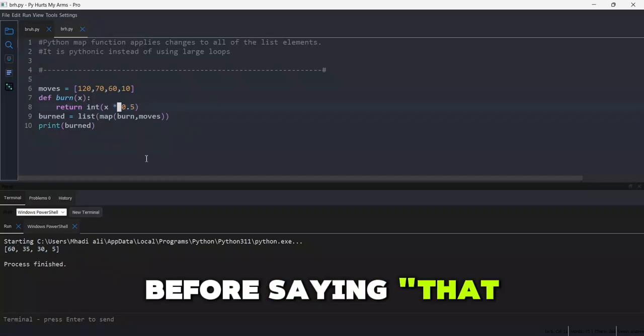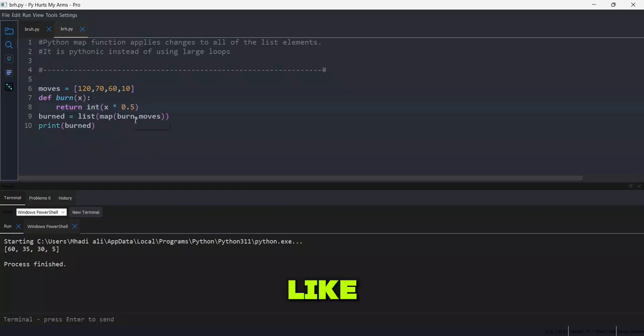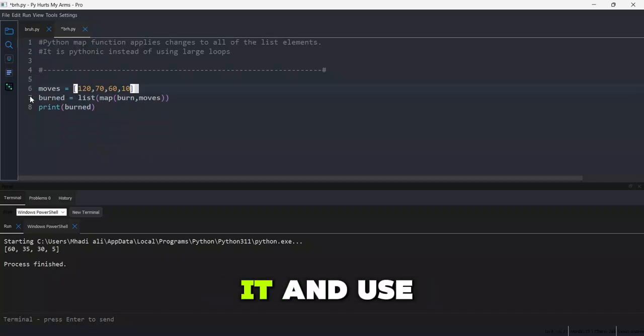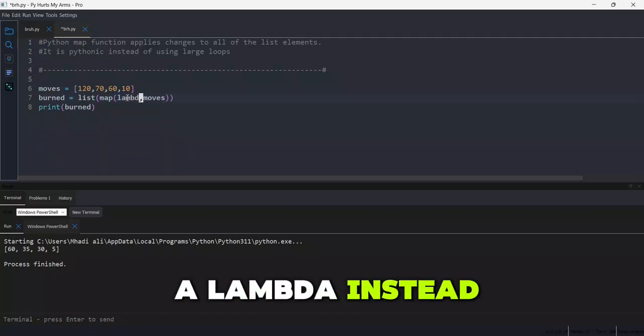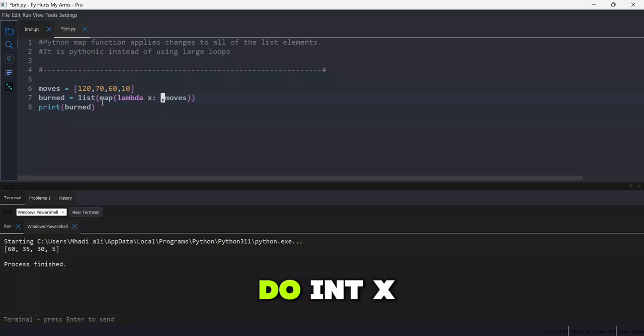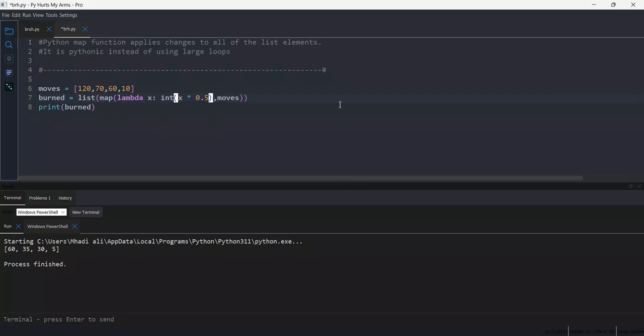So before saying that is it, we can also use something good: instead of using this burn function, we can delete it and use a lambda instead. And we don't need return, so we will just do int of x multiplied by 0.5. And then we get the same result. So that is it.